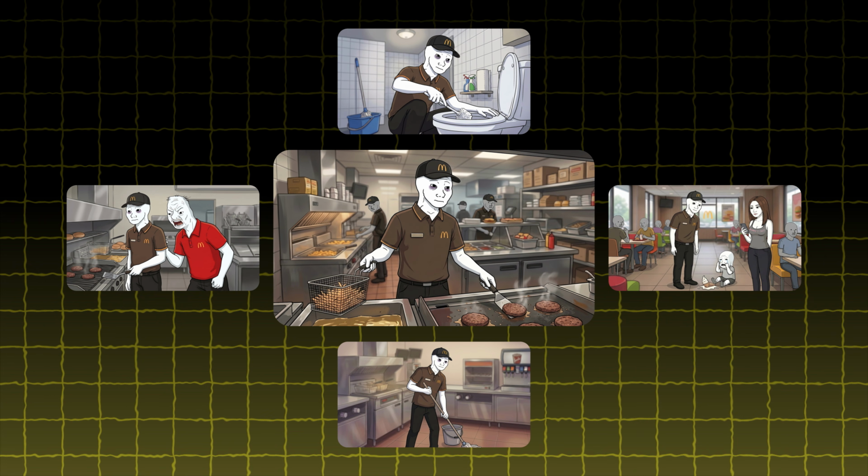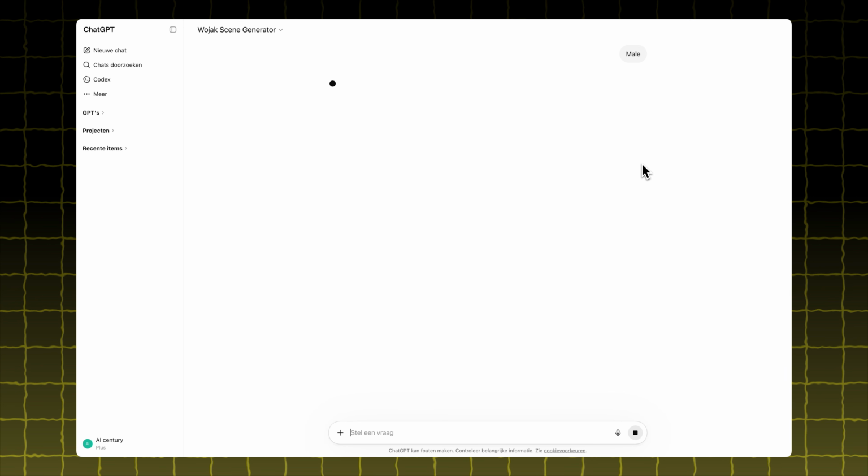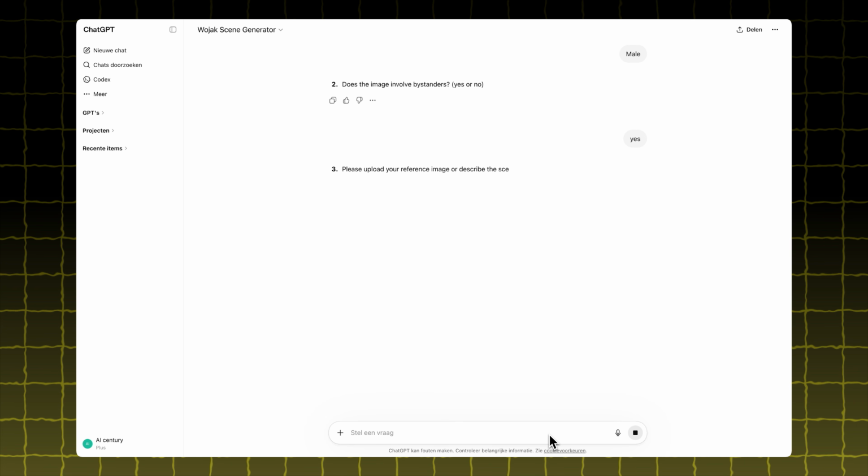Now to get started, right at the top, it will ask whether the scene should be created for a male or a female character. In this example, we'll go with a male character. Next, the GPT will ask if the scene includes any bystanders. In this case, we'll answer yes. After that, it will ask whether you want to upload a reference image or describe the scene yourself. Let's describe it ourselves and type something like, Wojak is working at the McDonald's drive-thru.